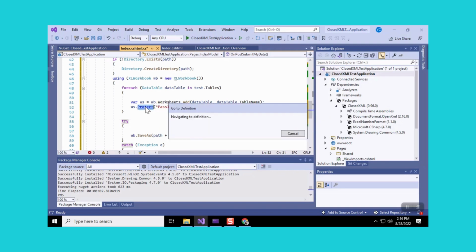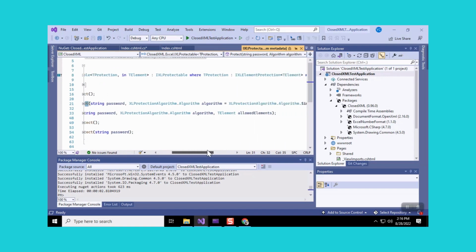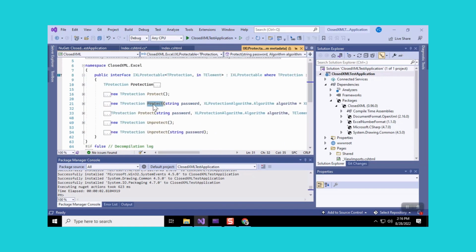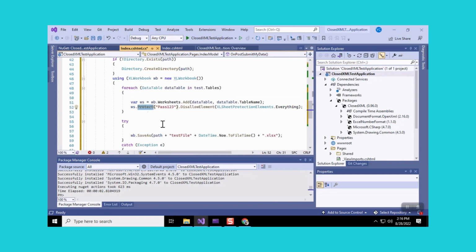Then I use the protect method here, and this protect method has two parameters. The first parameter is the password in the string, and the second one is the algorithm. The algorithm is nothing but what elements you wanted to allow or disallow, and you need to provide it there. Let me just expand it and show you the summary. So you see the password should be anything, and then the next is the algorithm. Here I'm providing pass123 as my password, and next I'm disallowing the element, I'm disallowing everything.